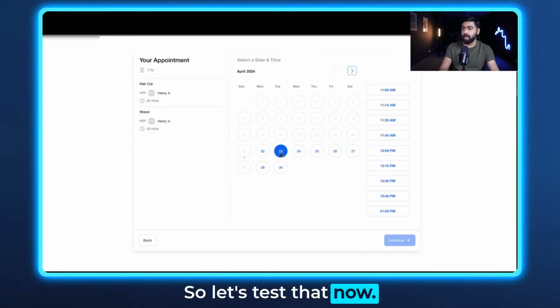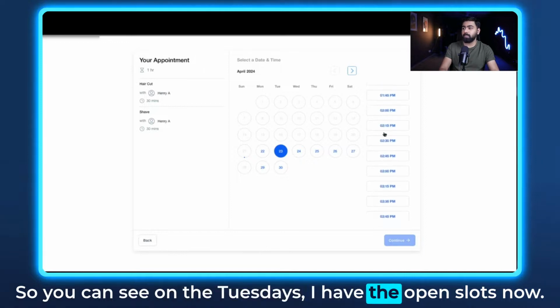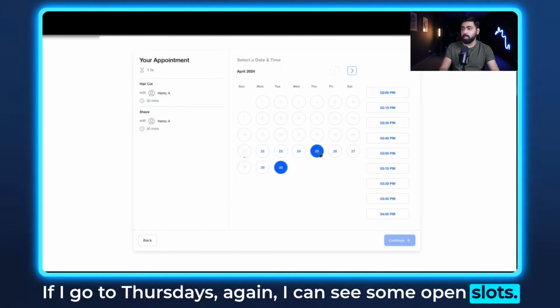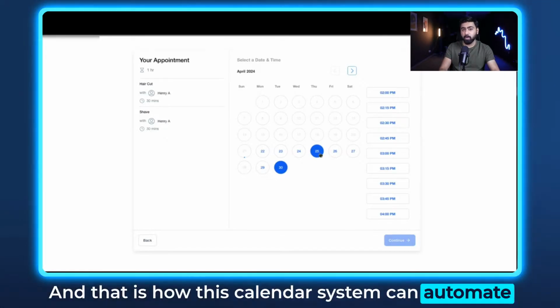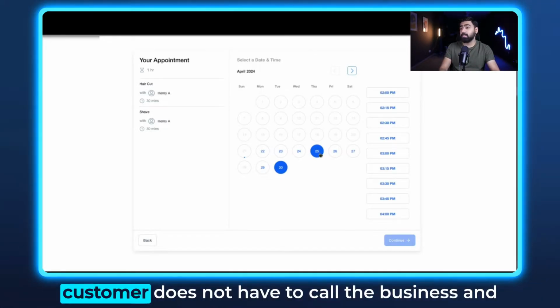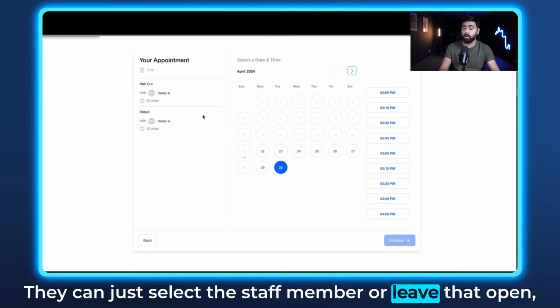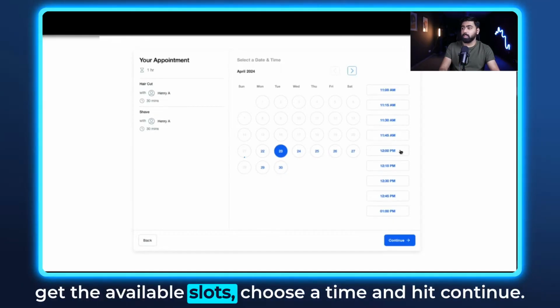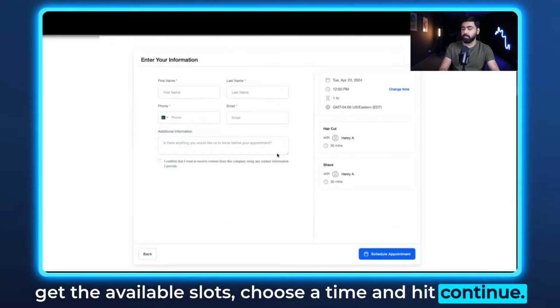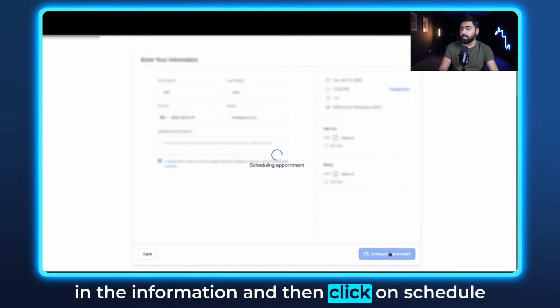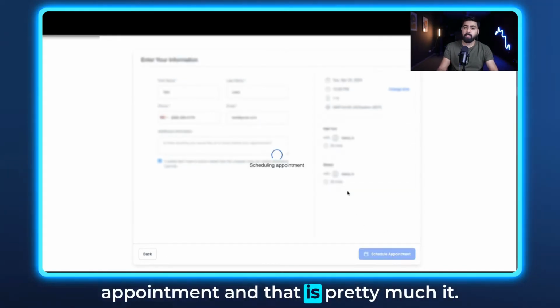So let's test that now. So you can see on the Tuesdays, I have the open slots now. If I go to Thursdays, again, I can see some open slots. And that is how this calendar system can automate the booking experience, because now the customer does not have to call the business and ask if this staff member is available in this date. They can just select the staff member or leave that open, get the available slots, choose a time, and hit continue. Now for the final step, all we have to do is add in the information and then click on schedule appointment. And that is pretty much it.